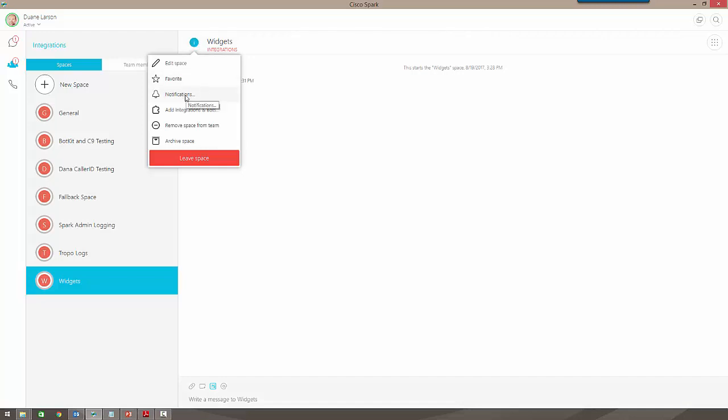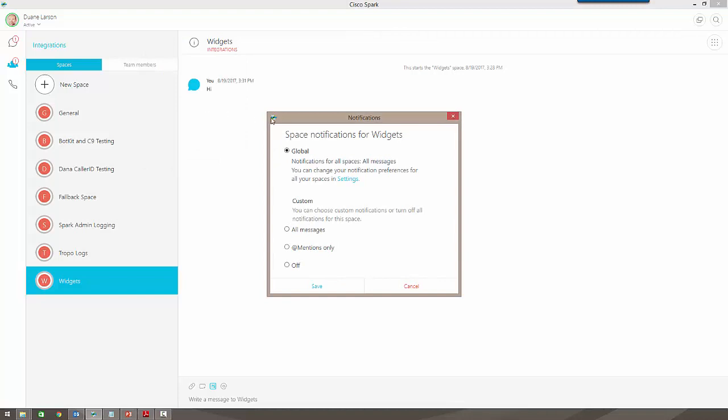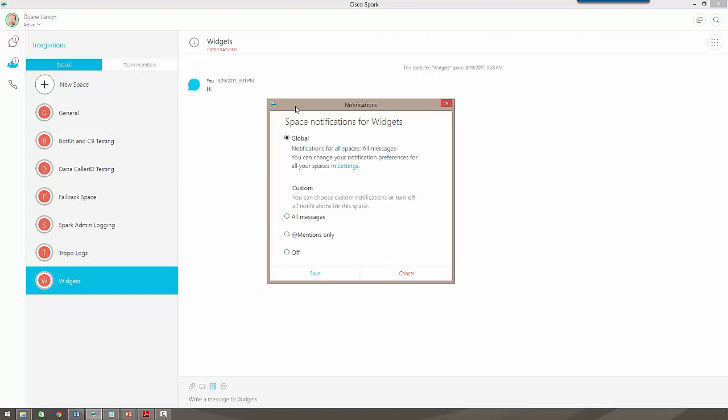Notifications. Notifications is a big one, I think. When you get added to a space or you create a space, the default notification is global. So all messages in that space are going to ping you. So it's not a big deal if you've only got Spark on your laptop, but if you've installed Spark on your iPhone or an Android device and you're in a space, let's say with 100 people or 1,000 people, if there is a lot of chatter going on in that space, your iPhone is going to be blowing up.